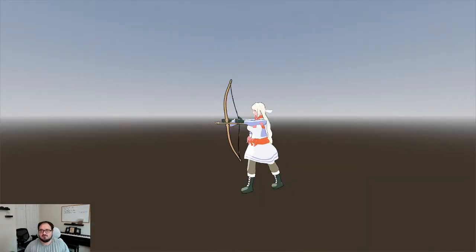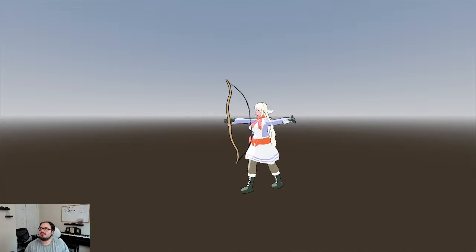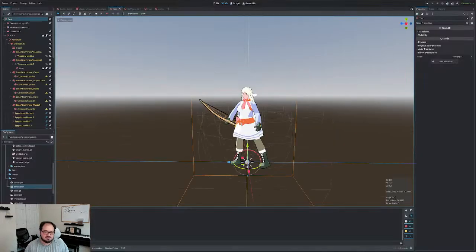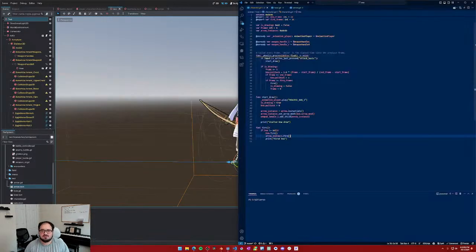It went in the wrong spot. So now here's one issue: it's parented to the hand. It's a child of the hand, so it's going to follow that. Should be able to fix that just by doing this.